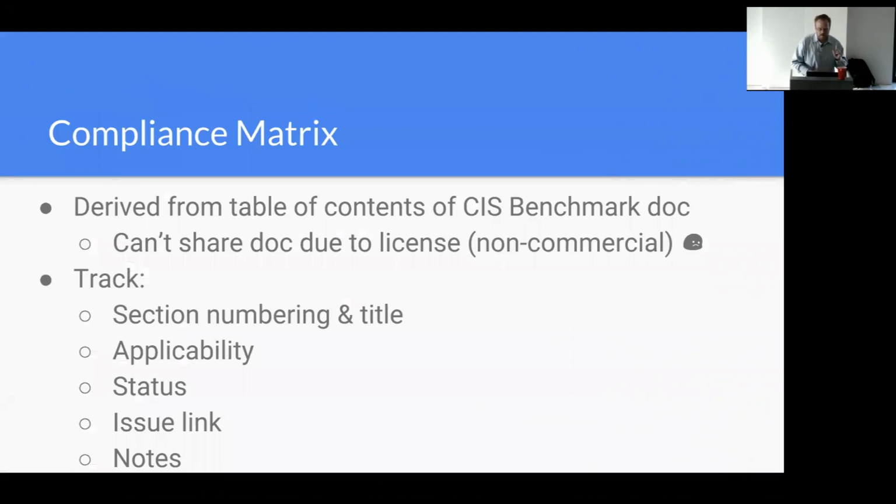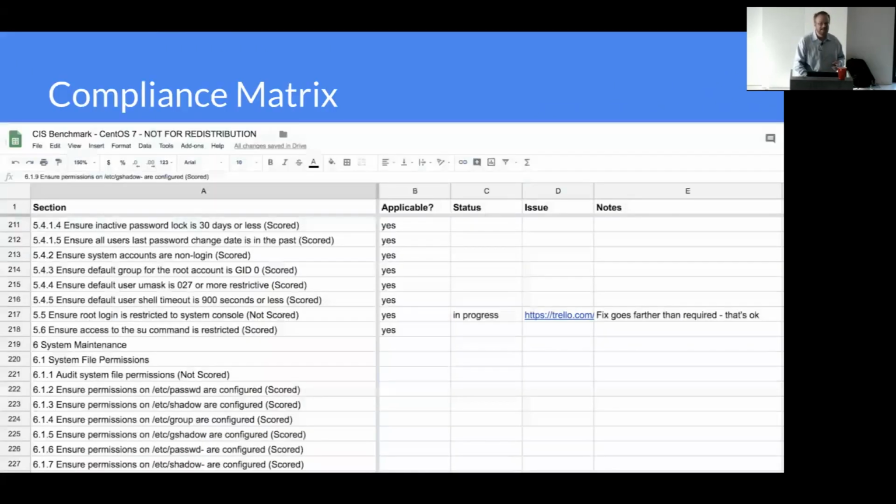One of the interesting things I encountered is that the CIS benchmarks themselves are licensed under an attribution share-alike non-commercial license. So I can't share the spreadsheet, the actual derivative, with you. I've got a little excerpt here under fair use, but if there's any question about commercial use, you can't do it.